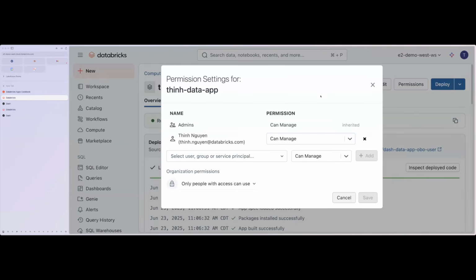When I click on it, I can give any user permissions to use the app. So I can type in a user or group or service principal to use the app, or I can select this piece right here where I have anyone in my organization to use the app. Note, they can use the app. This only gives you permissions to use the app. It doesn't mean that they get permissions to the underlying data.